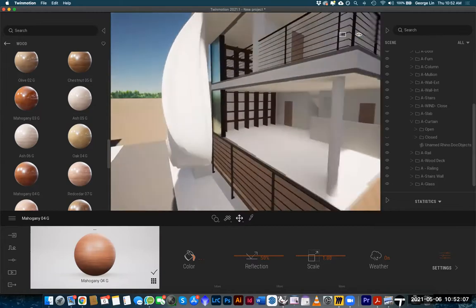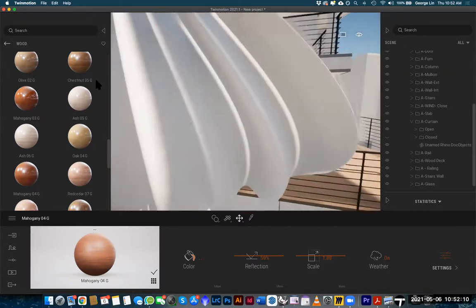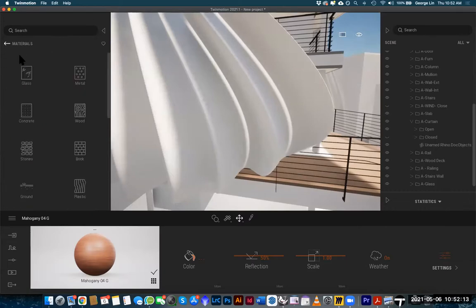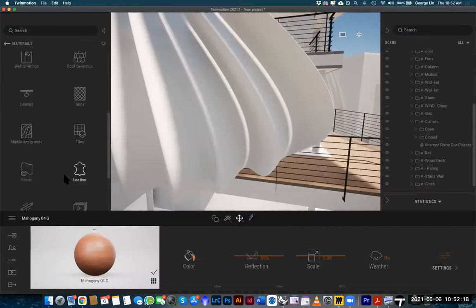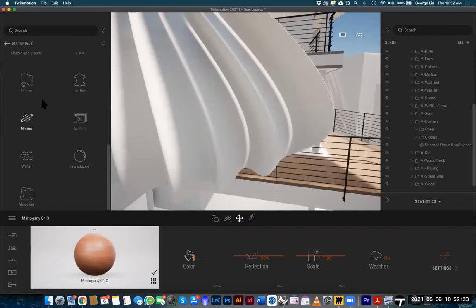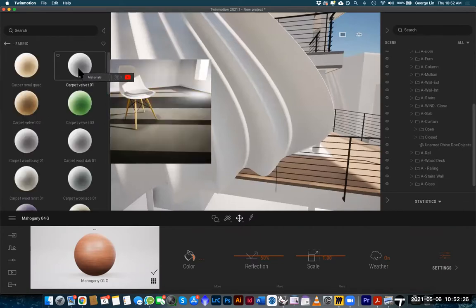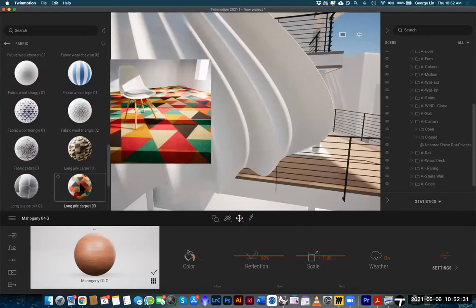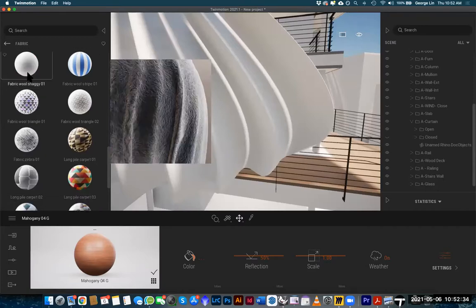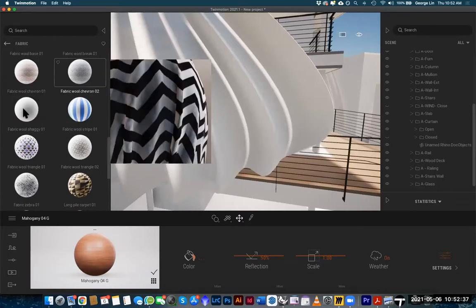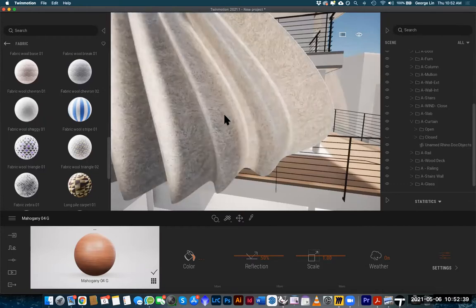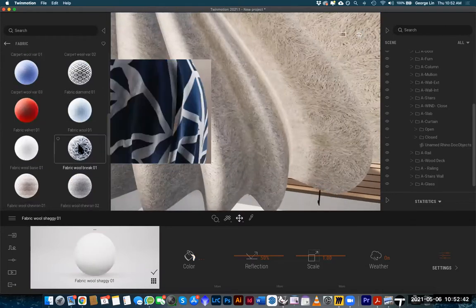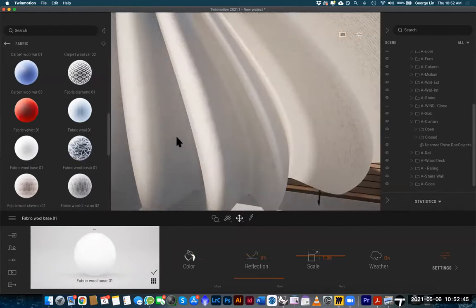Maybe I'll change the curtain material so it's a little less solid. So I'll go back to maybe, let's see, cloth. I think there's cloth or leather or one of these things. So let's see, fabric, there you go. Let's see, some of these are a little too extreme. So maybe I'll do this wool fabric and I'll just put it on here. Whoa, that's a little too extreme. Maybe not fabric, this one, that looks nice.